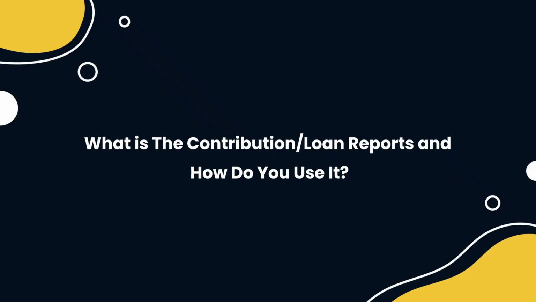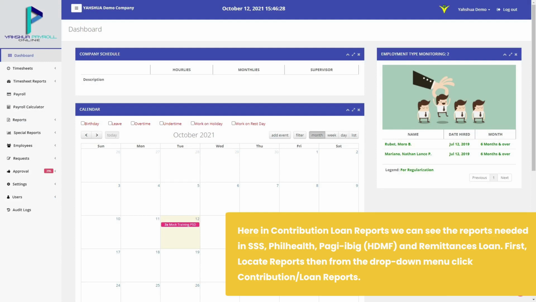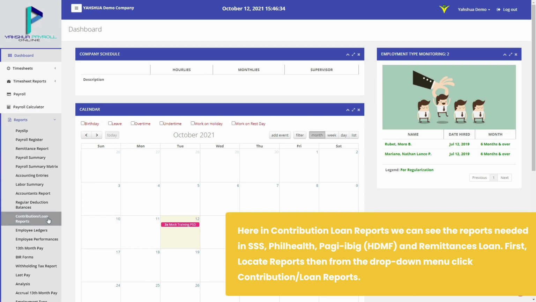What is the contribution or loan reports and how to use it? Here in contribution loan reports, we can see the reports needed in SSS, PhilHealth, Pag-ibig, and Remittances loan. First, locate reports. Then, from the drop-down menu, click Contribution or Loan Reports.